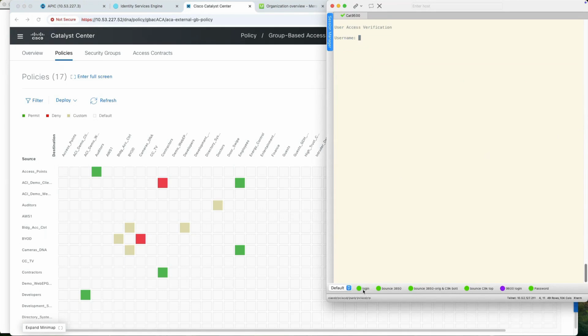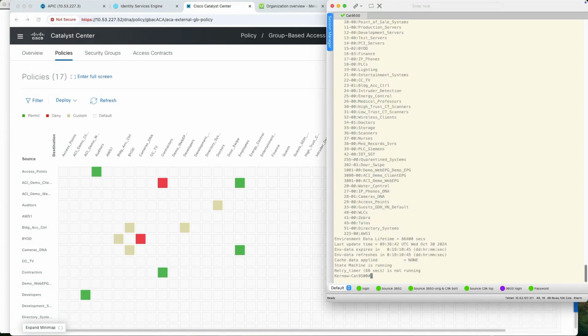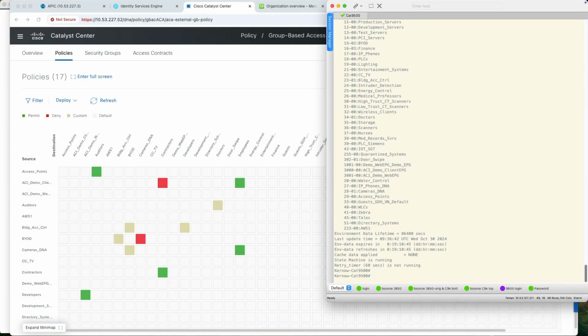And this is on our 9500, which is an SD-Access border. If I have a look to see what's available on our SD-Access border here, you can see these groups, 3000 and 3001, client EPG and web EPG. We've learned these groups in ISE, and we've sent them down to our network devices. Once on the network device, we can see the IP address memberships of these groups.